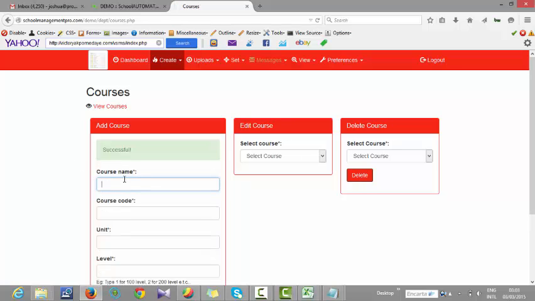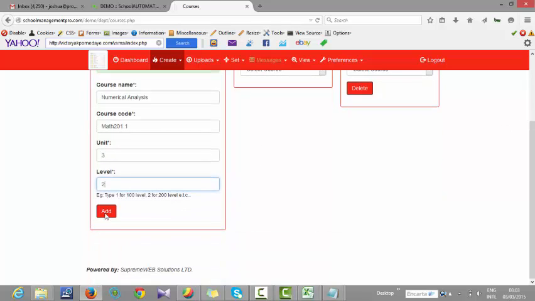So we can add another one, say maths 2 1. Okay, this becomes the course code. Have it here. So you can have a course name, numerical analysis, unit, 3 credit unit. Okay, this is it on level 200. So we have it added.